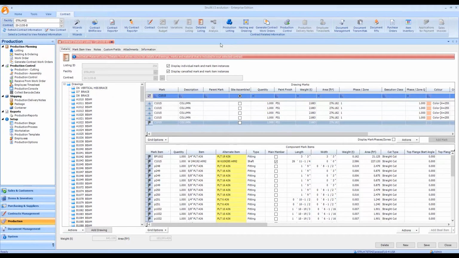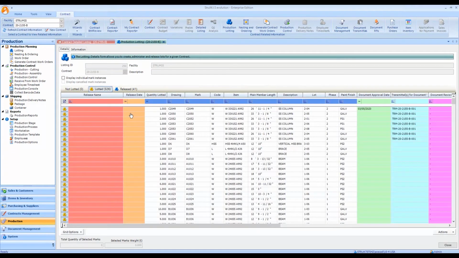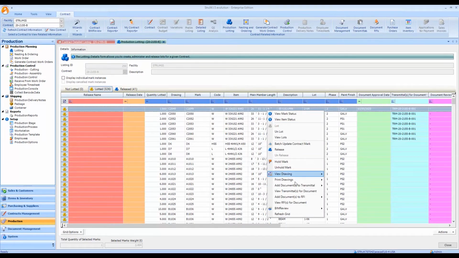So let's move on to the next step, and let's go into production lotting. So the first thing I'd like to point out in production lotting is, as we've seen in our previous webinar, again also available on YouTube, on drawing control, we have the ability to directly send transmittals and RFIs from within the lotting module and further modules on through the system, and that's resulted in our transmittals being generated.